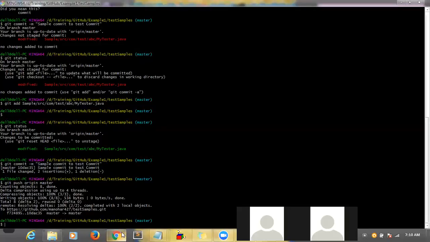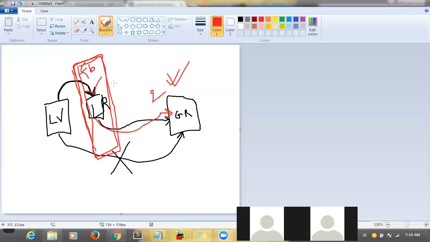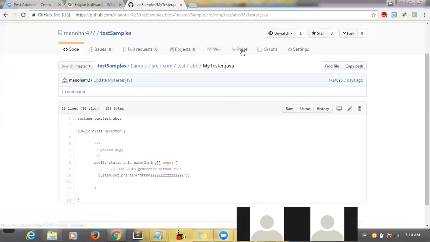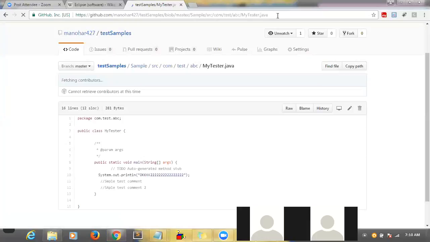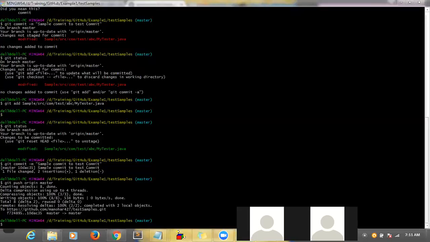And now go back to the main repo. So now files are moved from the staging area to the Git repo, correct? Correct. Now go to your main repo and just try to refresh it. You can see the changes. Correct. So basically we have to execute this command git push origin and your branch name.